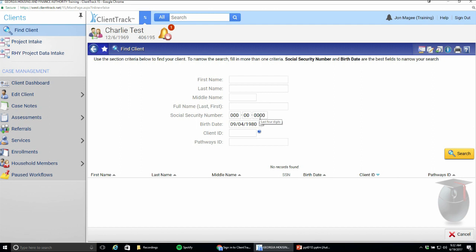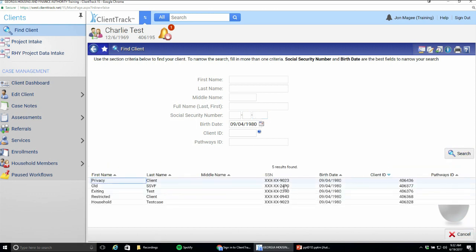sometimes the more you type in the better because it's going to look at all possible matches. This form, however, is a very specific search, and so it's going to make sure everything here matches on that client record. So the more information you type in on this screen to do a search, the more things it's going to make sure that client record has to match. So for instance, if I delete the Social Security number here and just search by birth date, we can see there's actually 5 different people that do match this birth date.